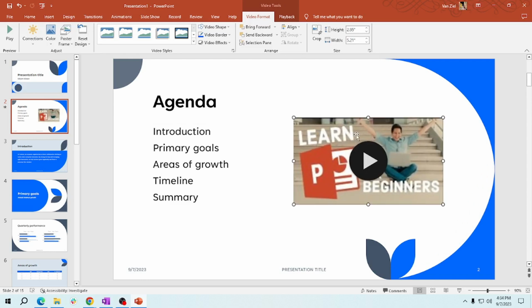Easy, right? So when you're ready to present, just hit F5 on your keyboard or click the Slide Show tab and then select From Beginning. Your video will play seamlessly within your presentation, impressing your audience. And that's it. You now know how to embed multimedia like videos into your PowerPoint slides. It's a fantastic way to engage your audience and take your presentations to the next level.